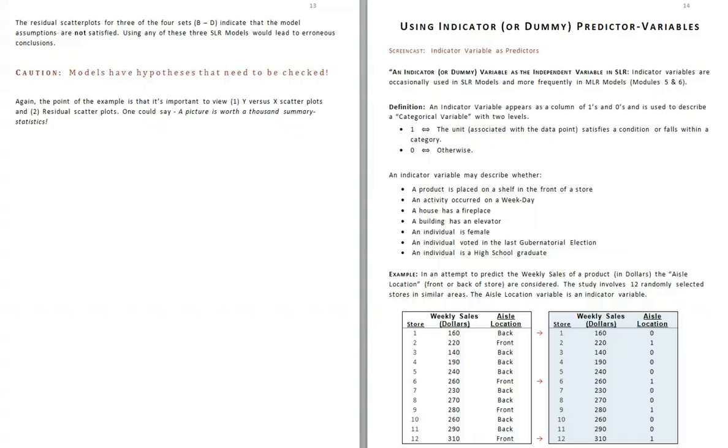For example, an indicator variable could be 1 if a product is placed on the front shelf in a store, or 0 if placed on other than the front shelf of a store.